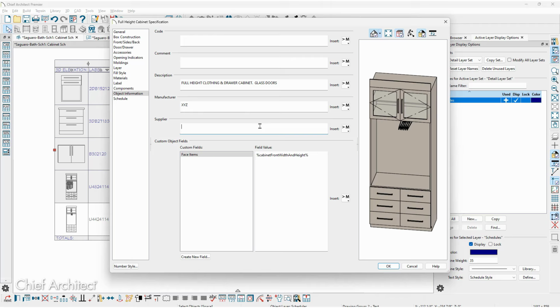And then the very bottom is custom object fields. I've created one. If you want to learn more about these, this is for the width and the height for each one of these face items. If you want to learn more about macros, you can look at the help option to learn more about those.